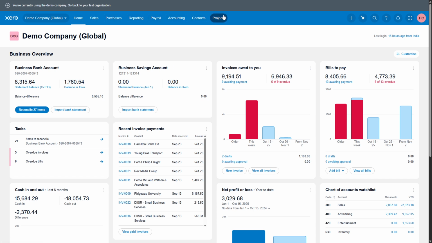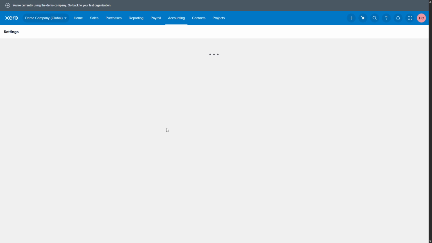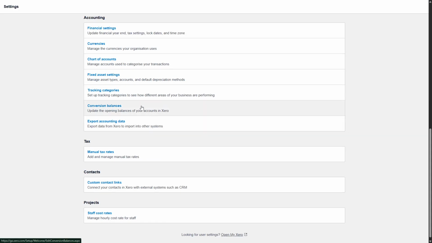Now, direct your attention to the top navigation bar. Here, you'll see the accounting menu prominently situated. Go ahead and click on it. A drop-down menu will appear. From this list, you're going to select Advanced. Advanced is the section you dive into when you need to tweak the more intricate settings of your account, giving you deeper control over its functionalities.